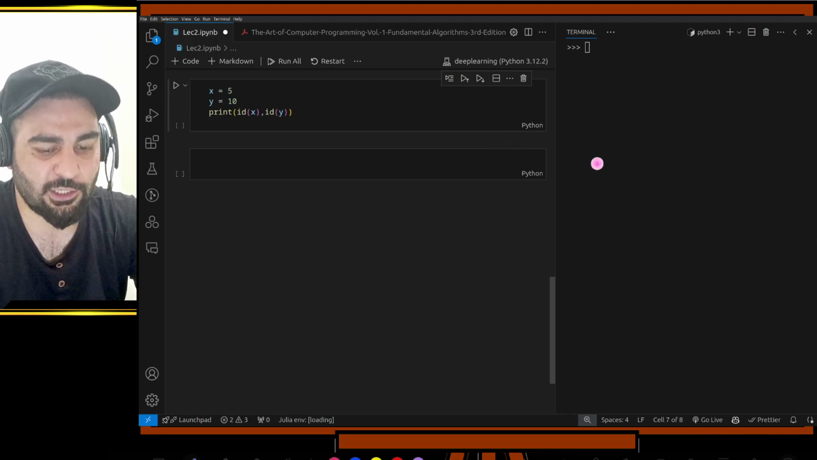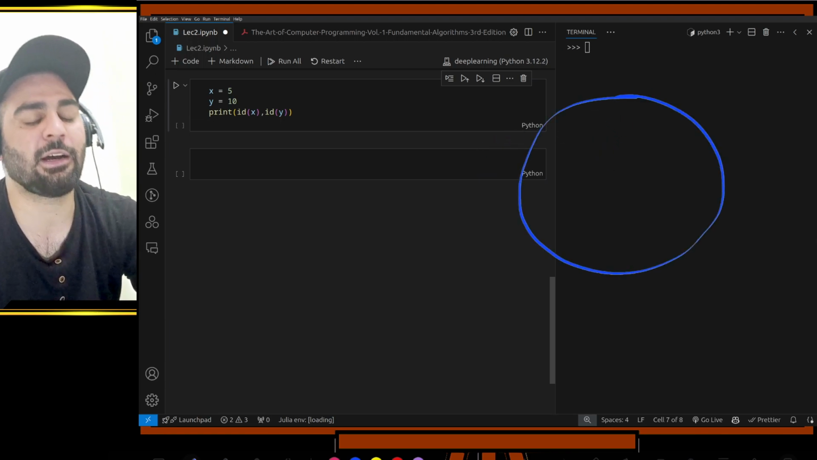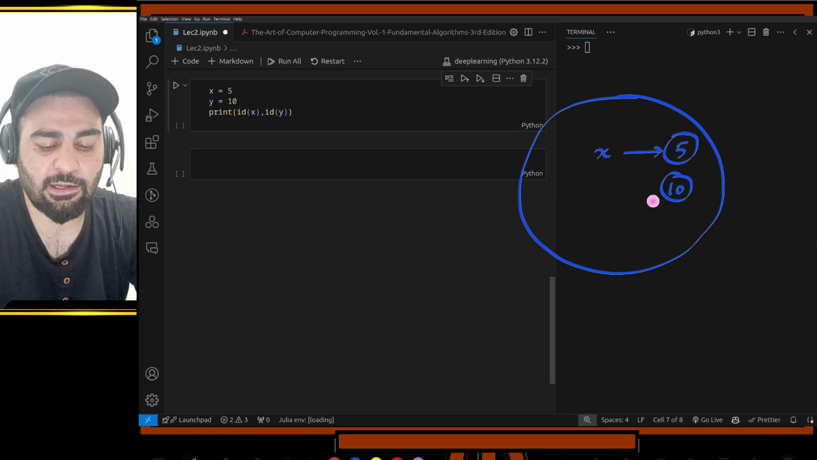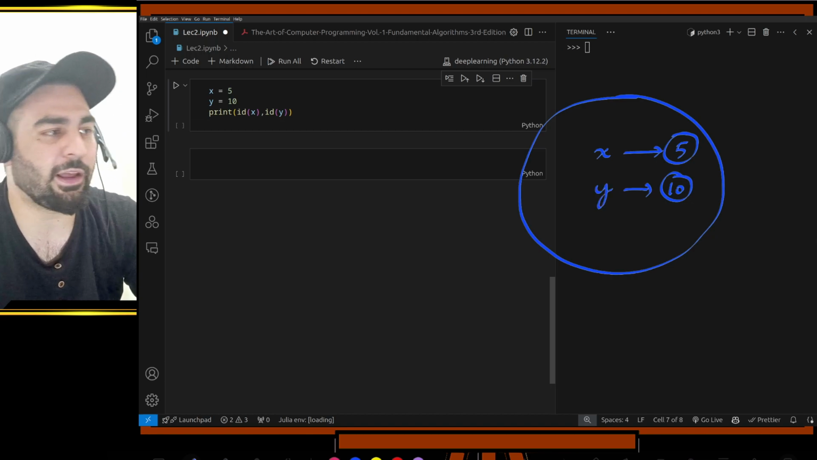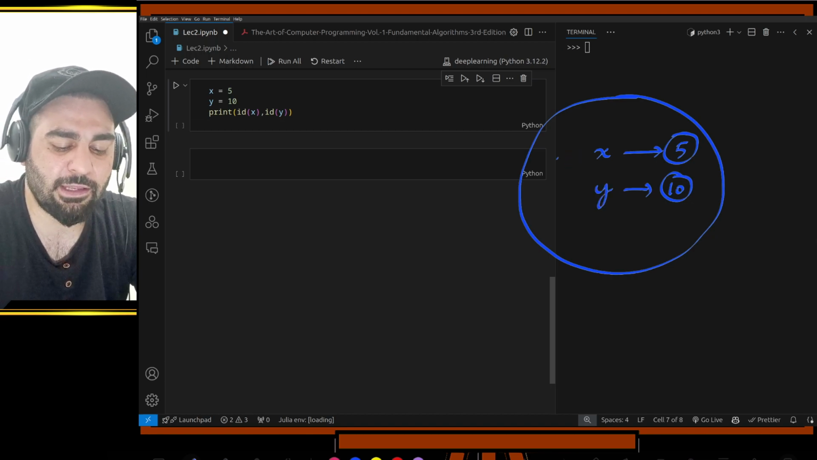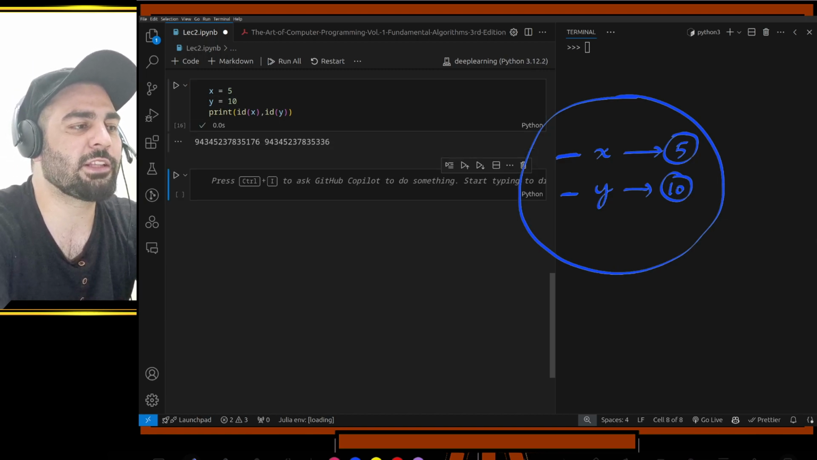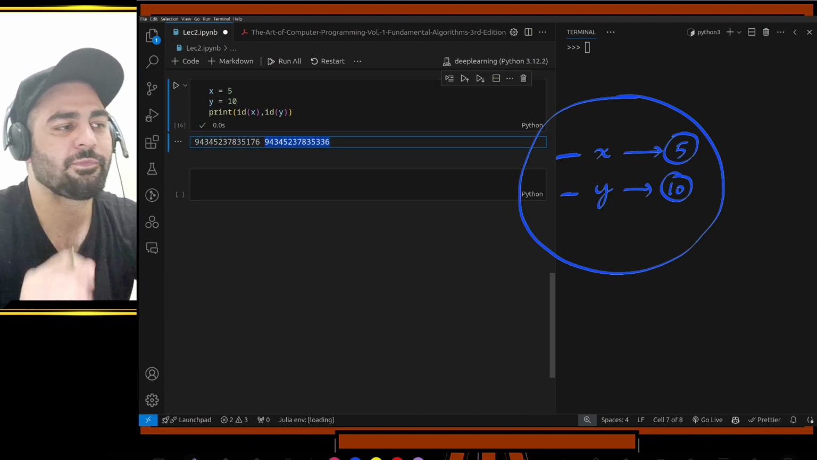If you see x is equal, your head should be giving some memory. So here, this is 5, an object of type integer, and it is named x. Now you have this 10, and this will be given the name y. This will be given some memory location. Now if I just print this, you can see that these are the two memory locations. Is it clear, everybody?